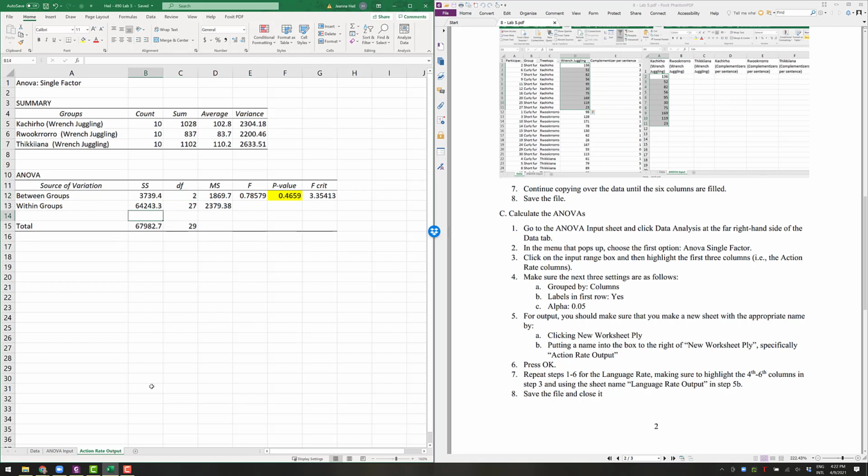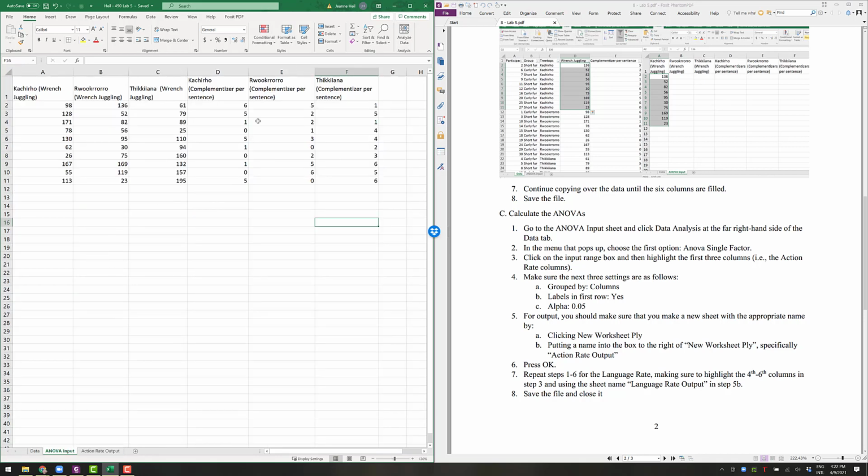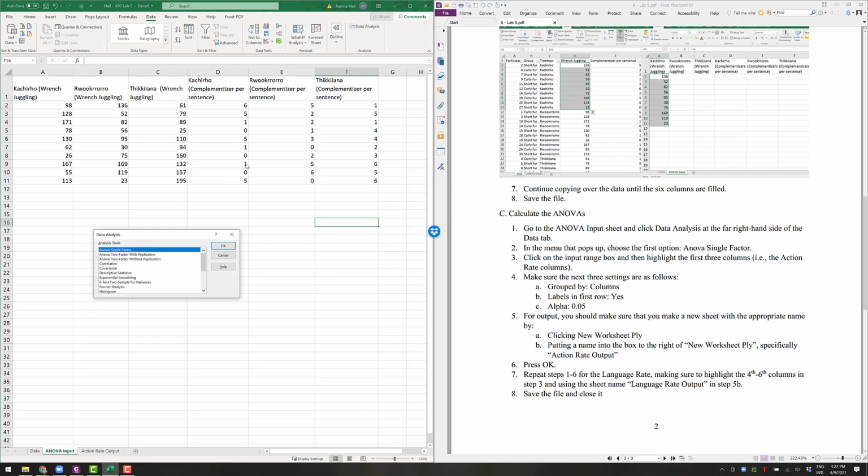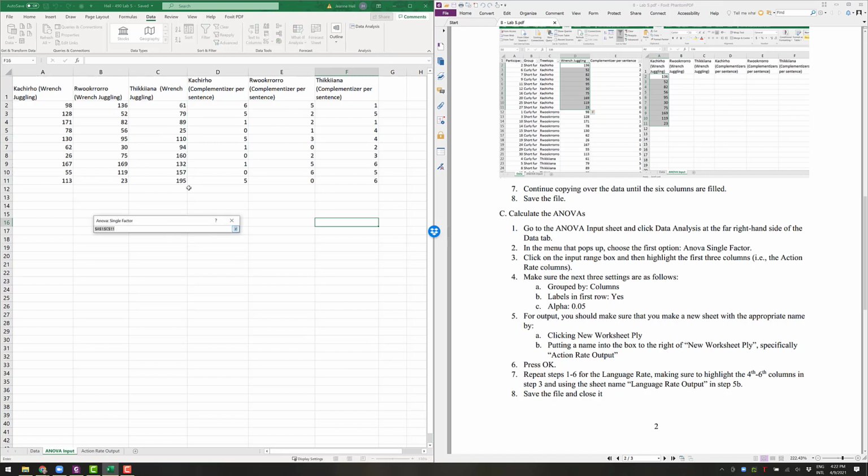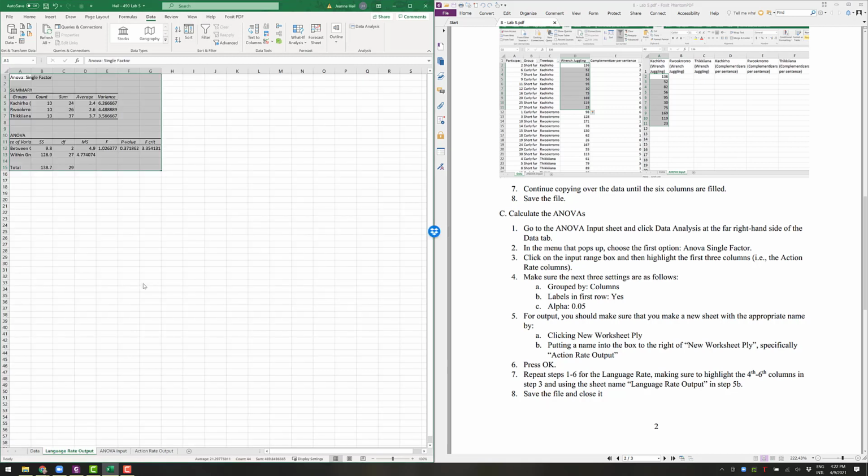So I have to do the same thing for the language output rate, or language rate output. So let's go back to the ANOVA input tab, and I'm going to go back to the data subsection and click data analysis again. Exact same thing I did for the action rate. ANOVA single factor, okay. And then now my range, instead of being the columns for wrench juggling, I'm going to pick complementizers. Press enter. All right, columns, labels in first row, yes. Alpha, new worksheet, except for now I'm going to write it language rate and press OK. And now I have a tab for that.